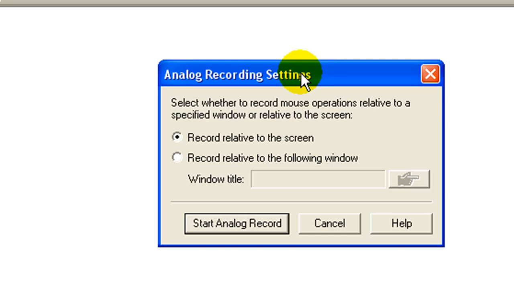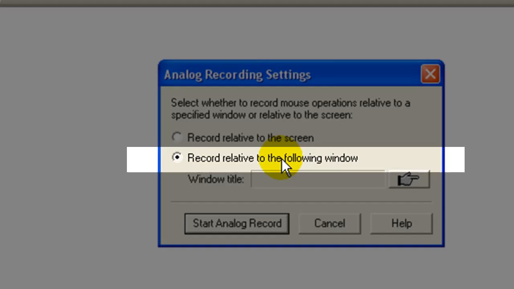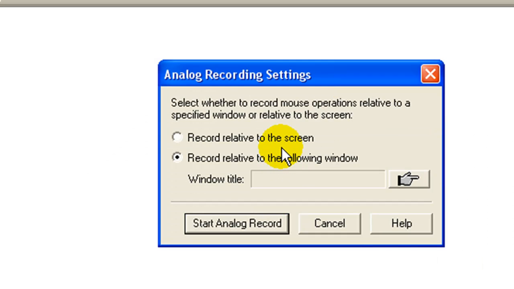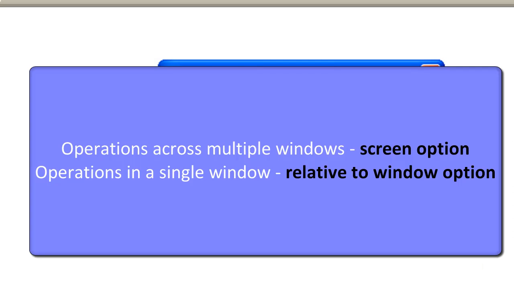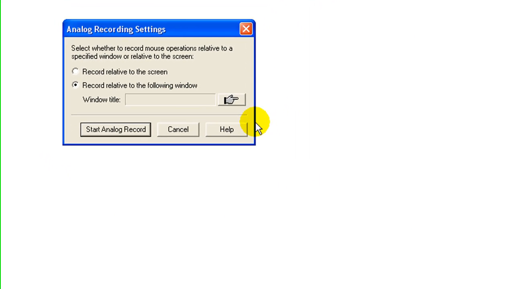It gives you two options: record relative to the screen, or record relative to the following window. When your analog operations are confined to just one window, like in our case recording a signature in the fax order window, use this option. When your analog operations involve multiple screens, like dragging and dropping an object from one window to another, use the screen option. In our case, we'll use the relative to the following window option.